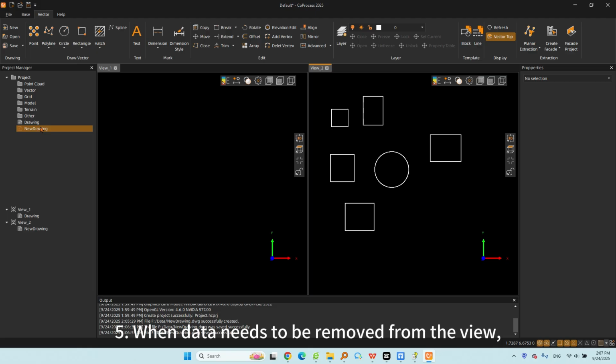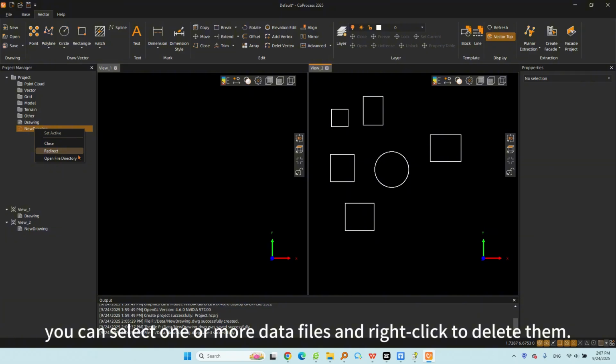When data needs to be removed from the view, you can select one or more data files and right-click to delete them.